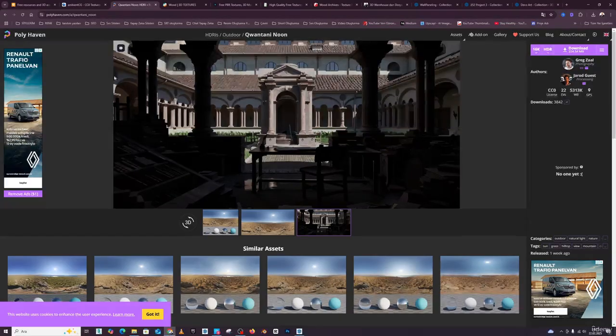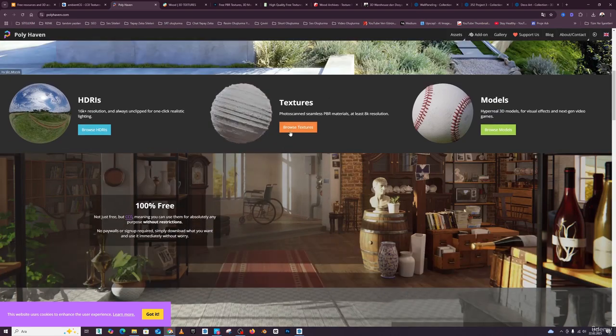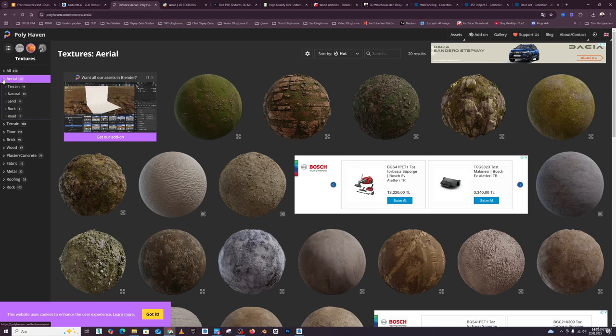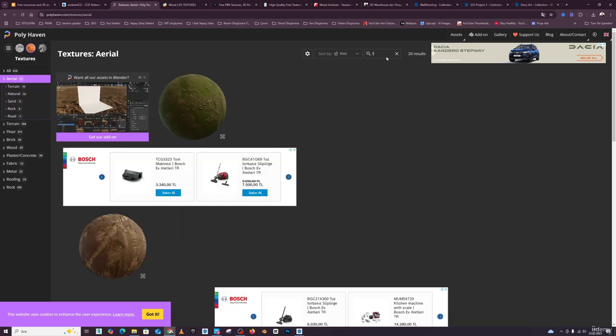Let's go to polyhaven.com again if you like. I'm going back to the beginning. I'm going to the texture section from below here. Let's see what's in the tile section. Is there something called the tile section? Let's take a look at that if you like. I'm checking from here. I'll type tile in the search section.